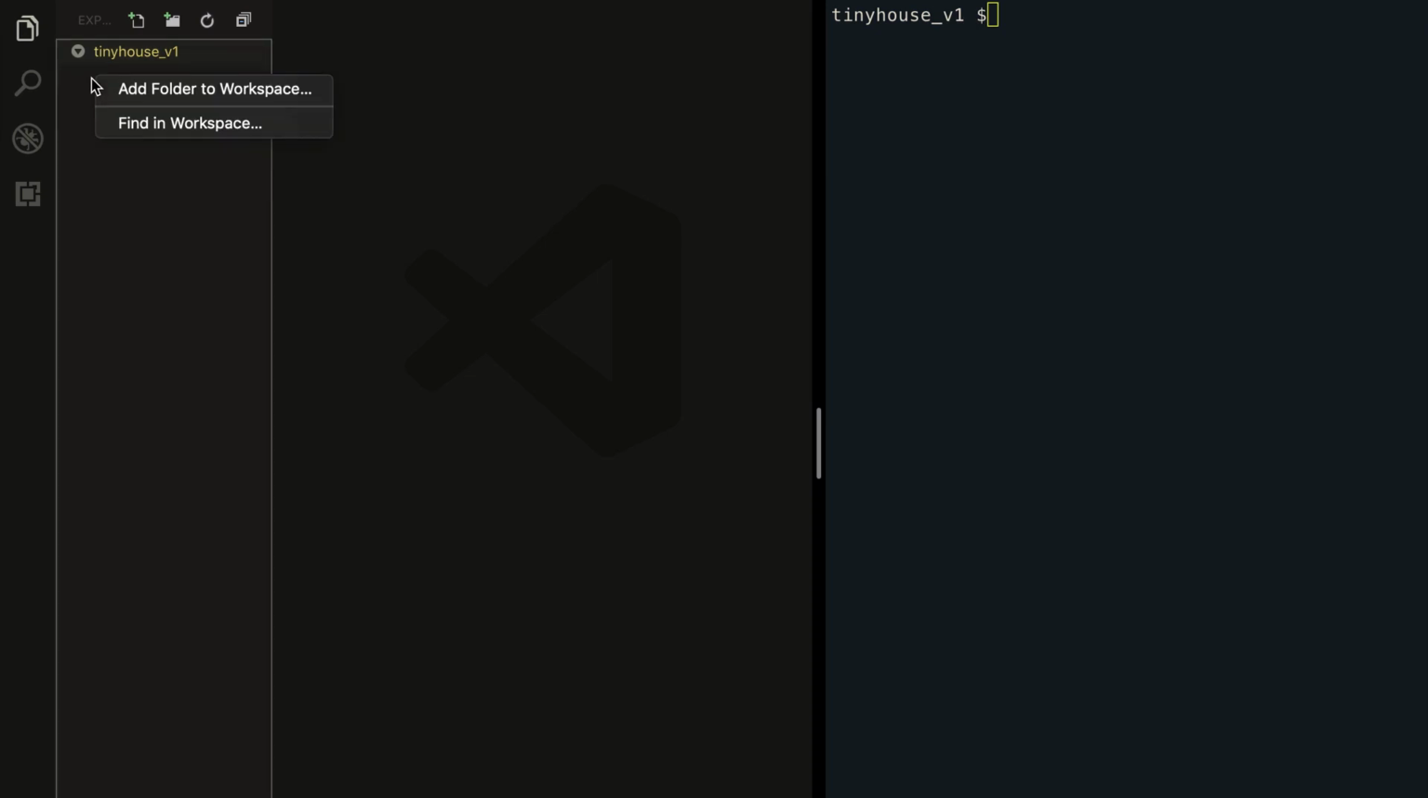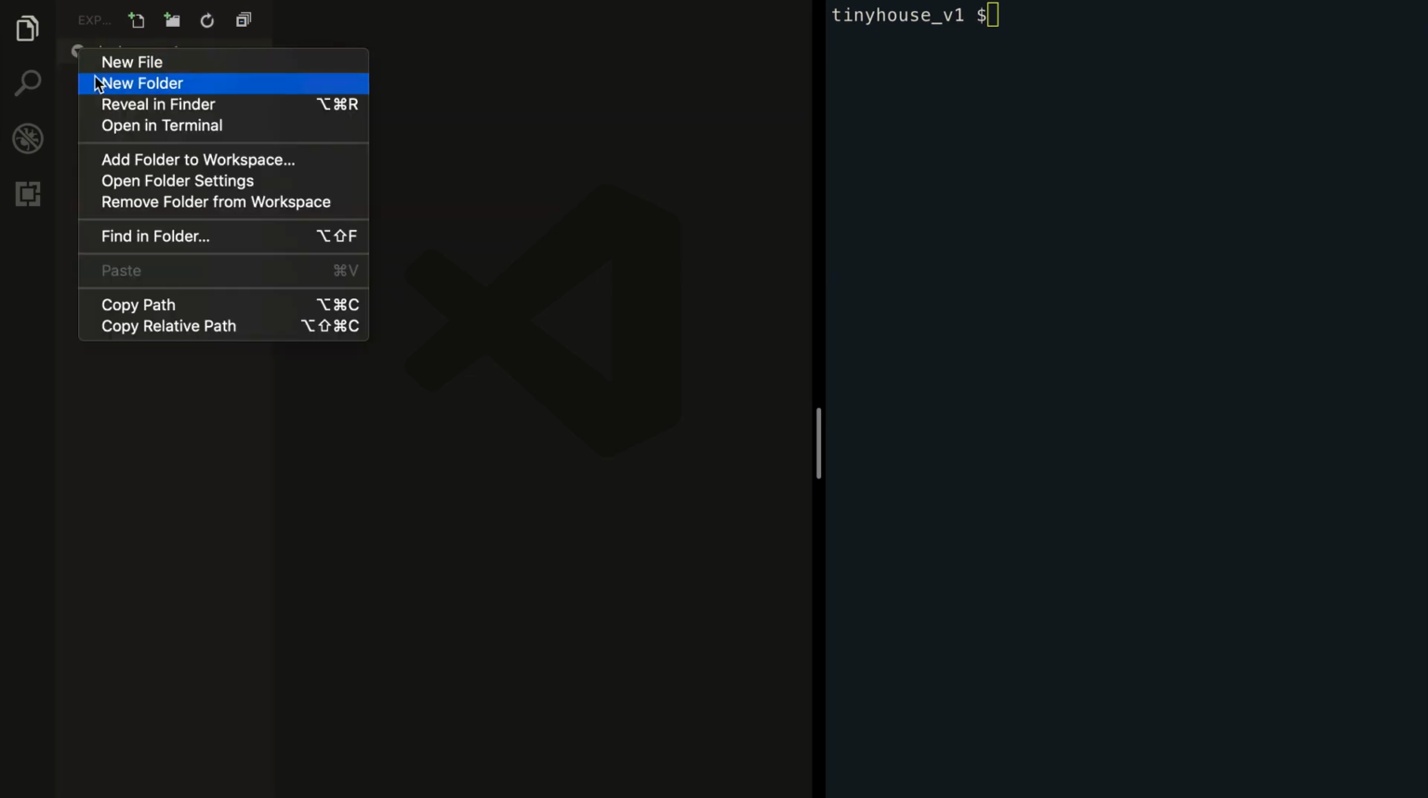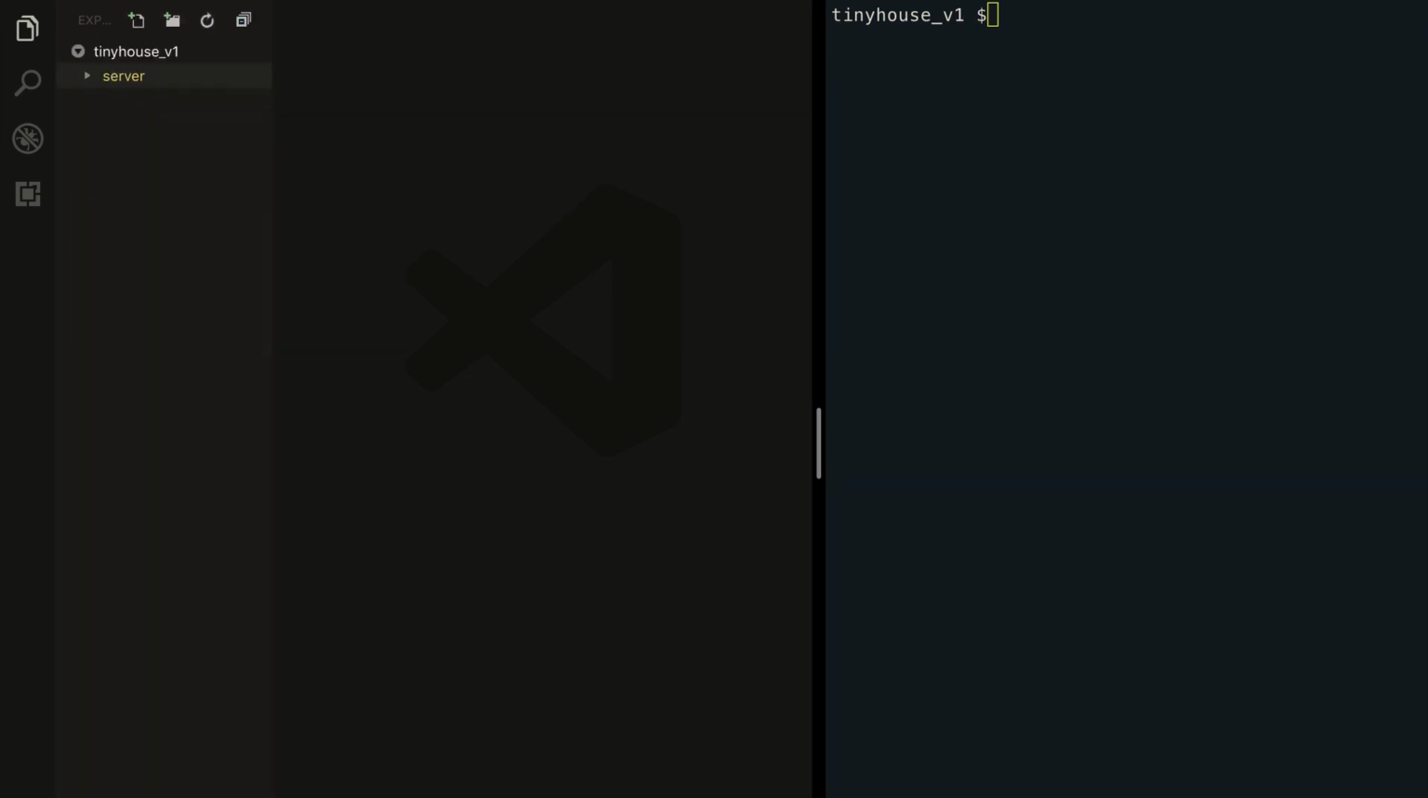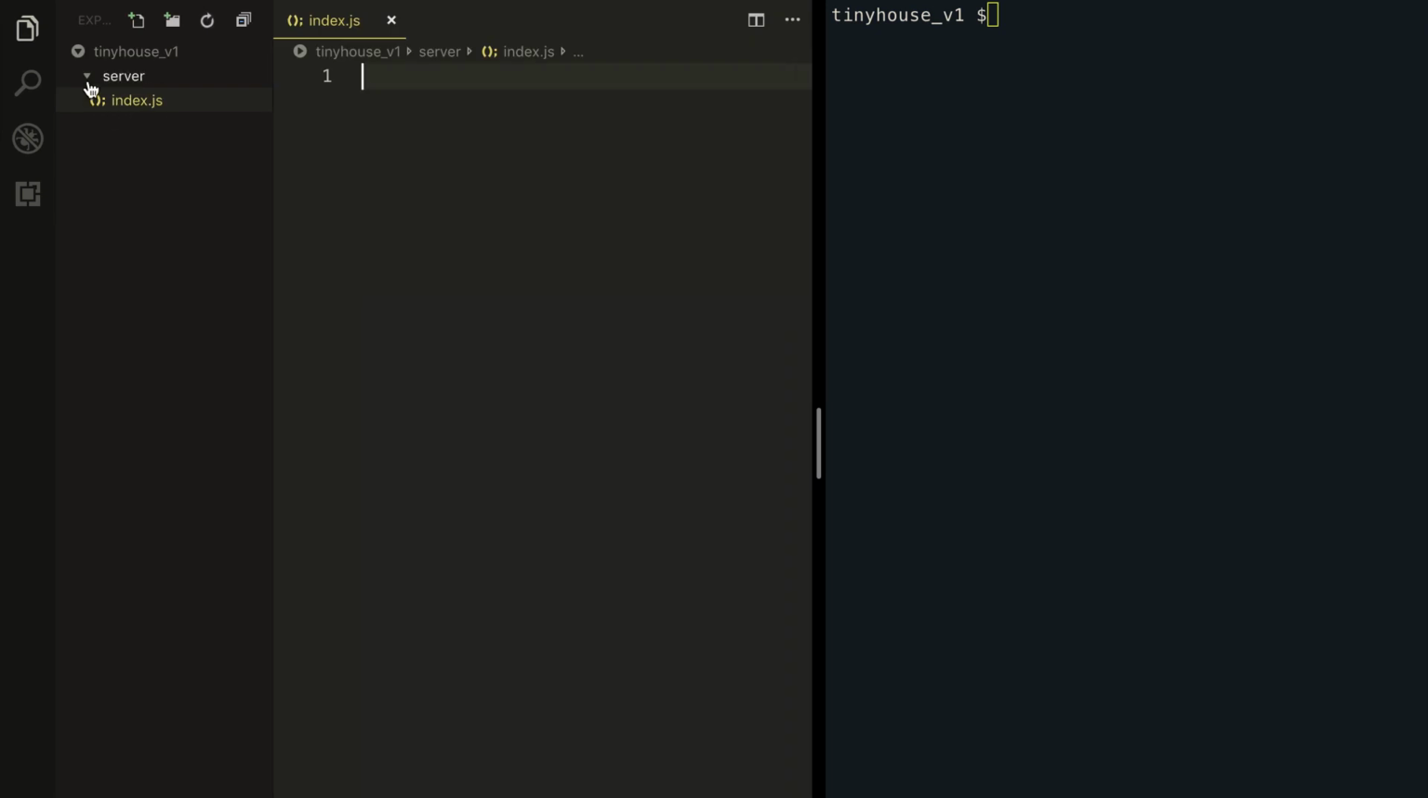To get things started, we're going to create a subfolder called server. This server subfolder would essentially host the server portion of our app. We'll go ahead and have an index.js file be created within this server subfolder.